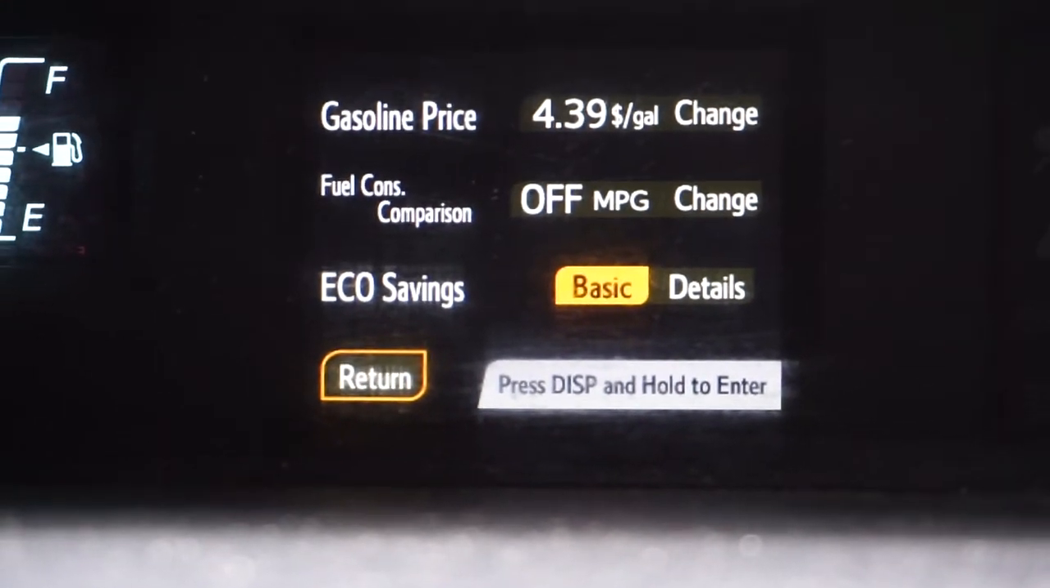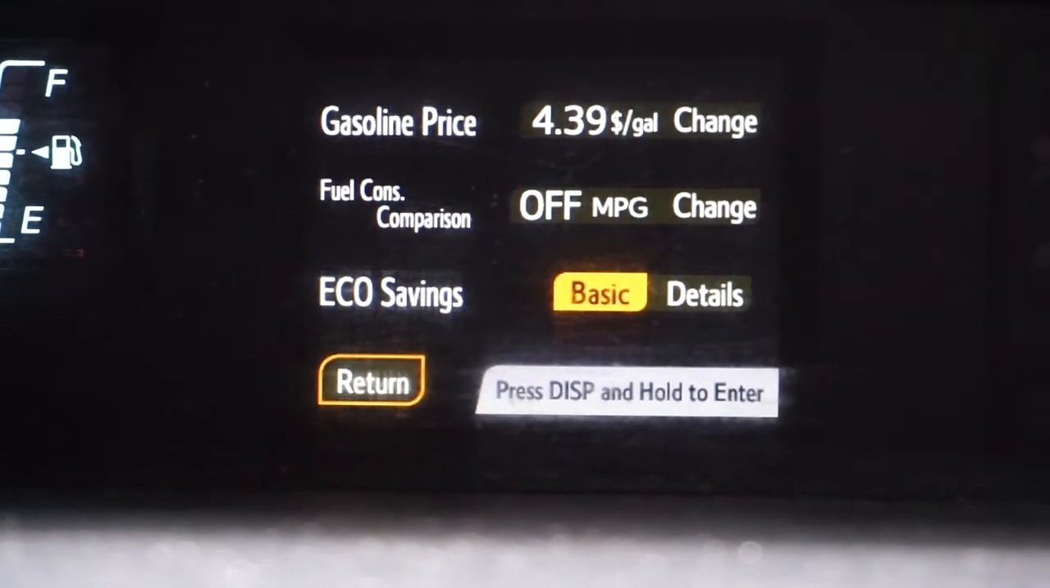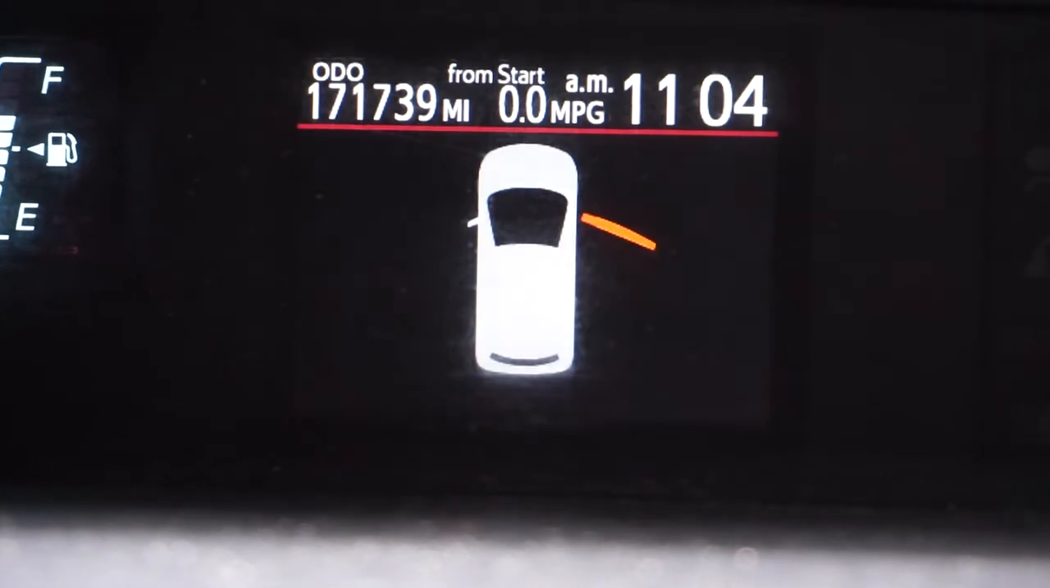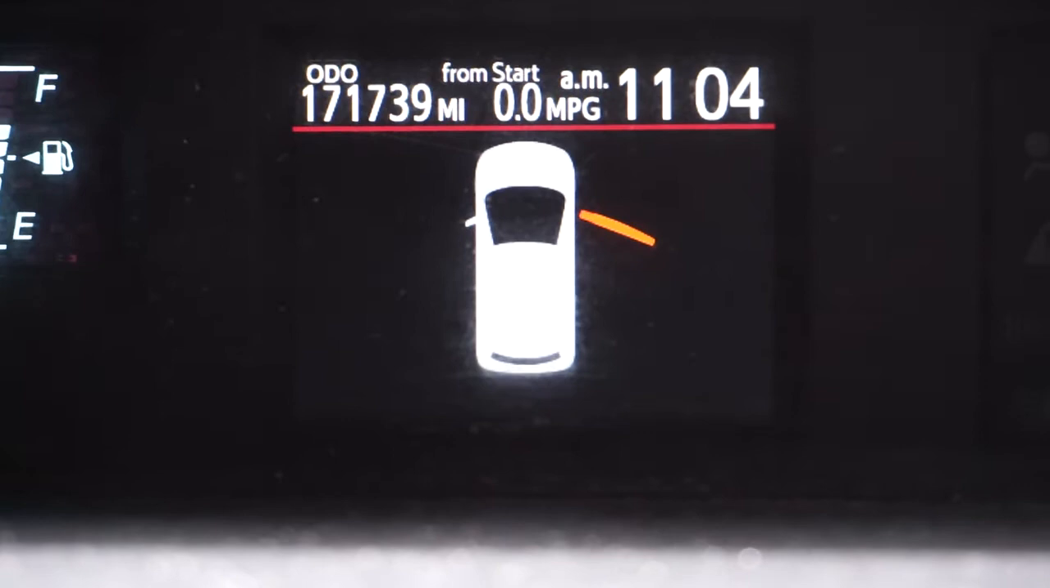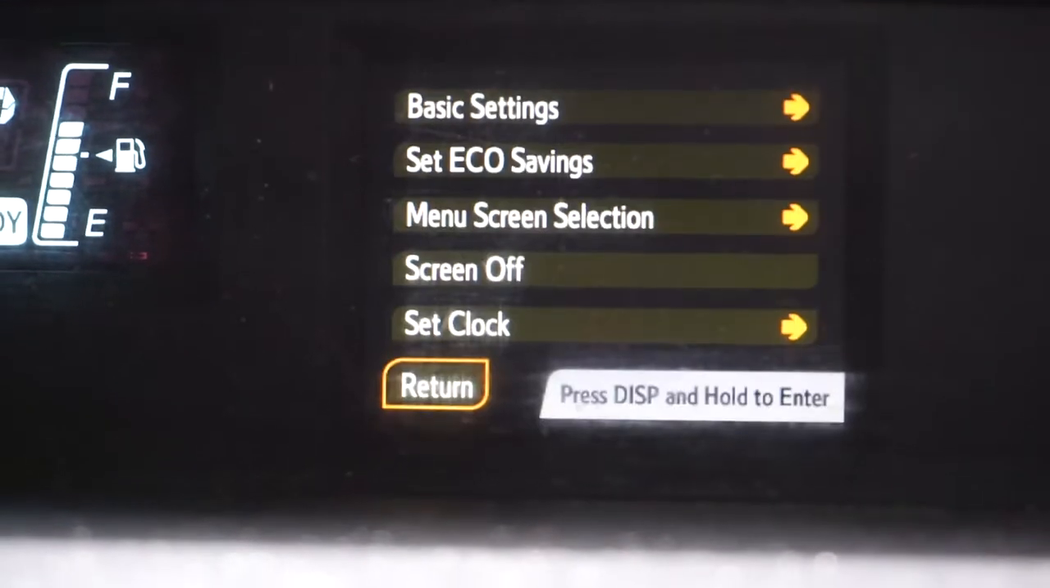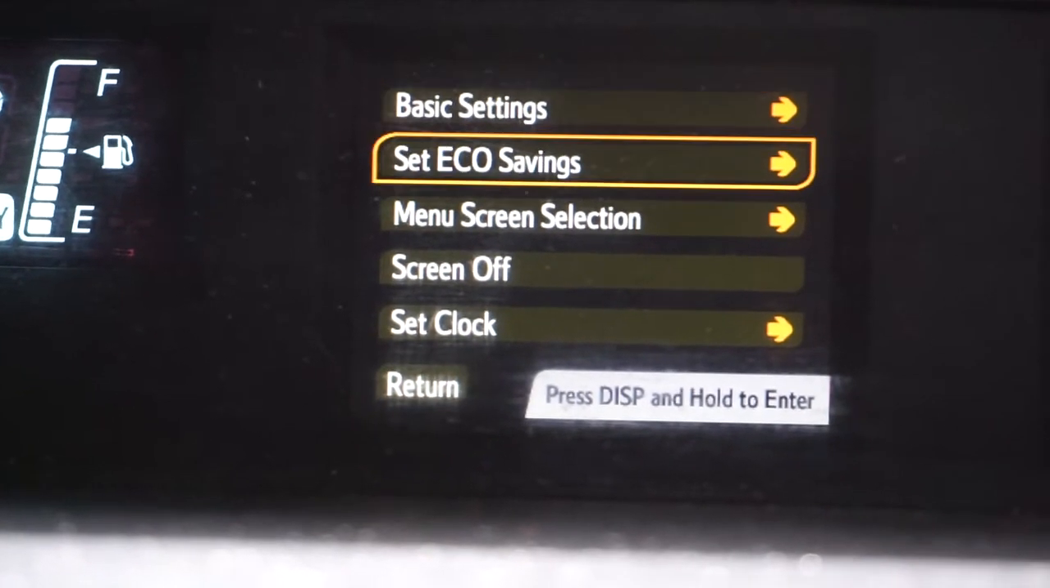Now right now the gas is set at $4.39 a gallon. However, lucky for us, it's gone down a little bit. So we're going to change it so that we're getting a more accurate reading. And as you can see, if you don't do it fast enough, the display will time out. So we're going to go back in to Eco Settings.